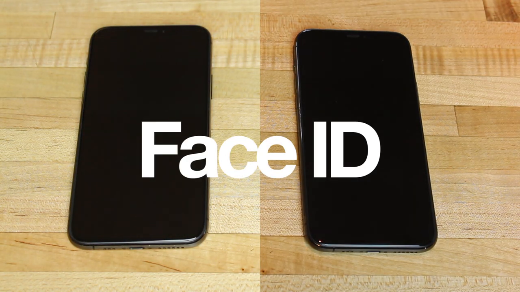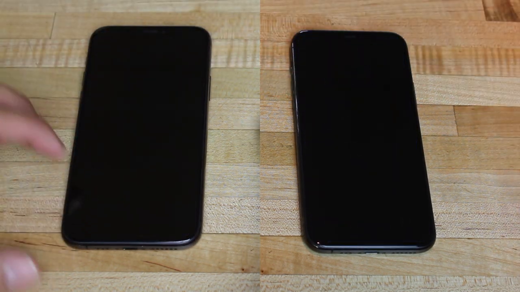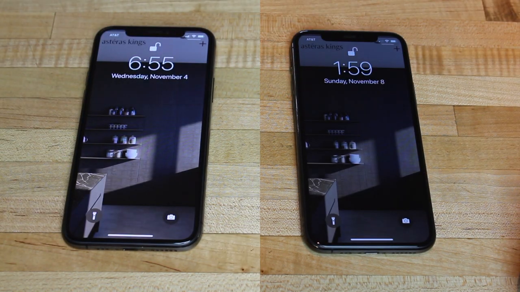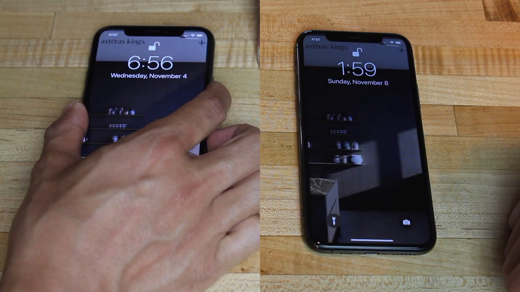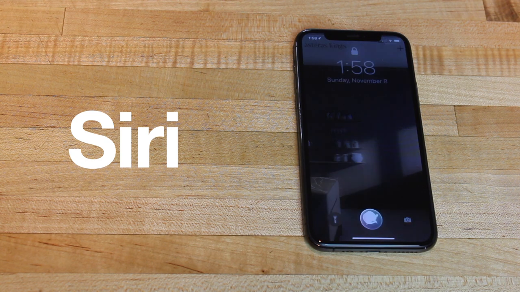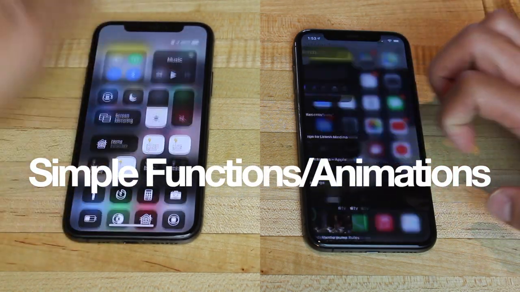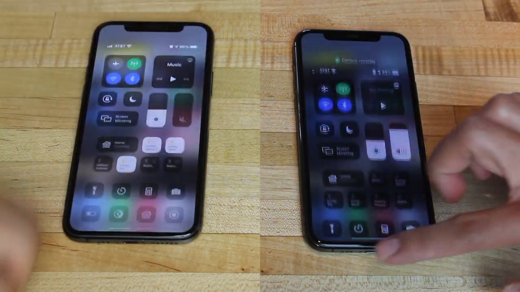All right, testing Face ID. Pretty good. Hey Siri, define apple. The round fruit of a tree of the rose family. Looks like everything's still snappy.